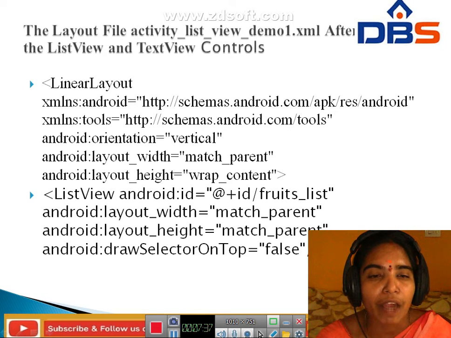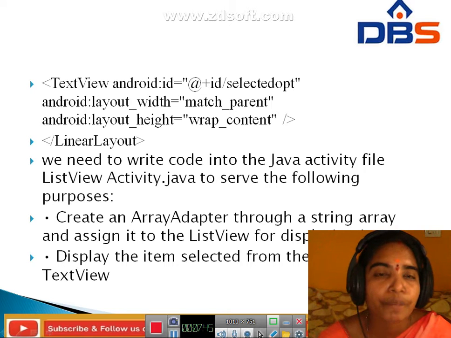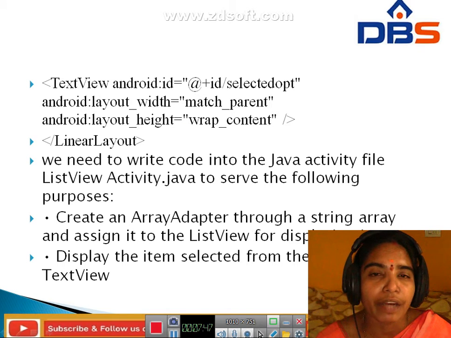Next, Android draw selector on top equal to false. Next, this is the text view, Android ID equal to selected option. Next, Android layout width equal to match parent, Android layout height equal to wrap content. The linear layout tag is closed here. We write the XML code here.